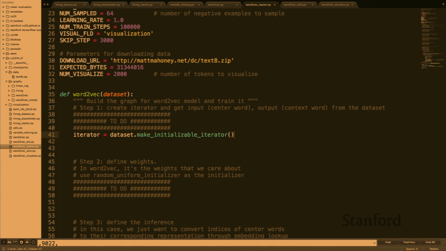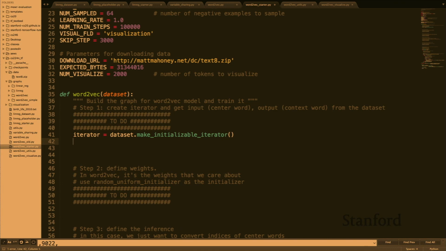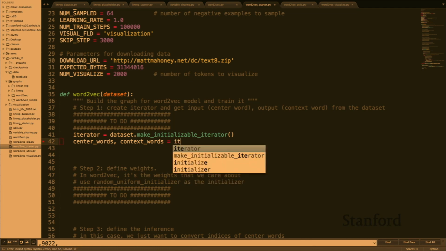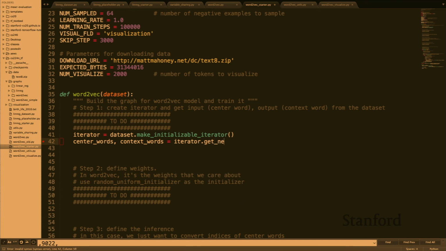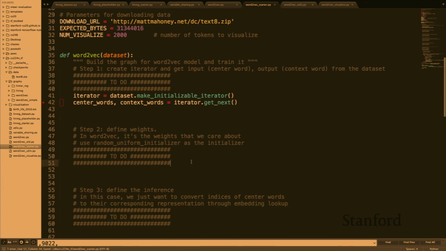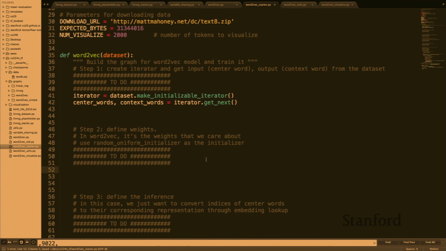So for our input, because it's skipgram, X is going to be the center word, and Y is going to be the context word, because we're trying to predict context words from center words. So we just have the next. For the weights, for this task, the weights are actually what we care about, because they give us the embedding matrix. So we create a get variable.